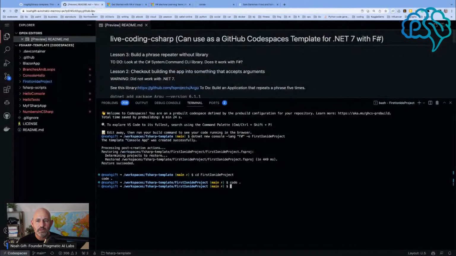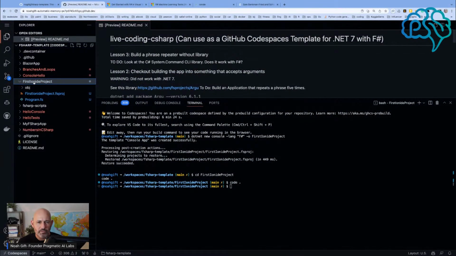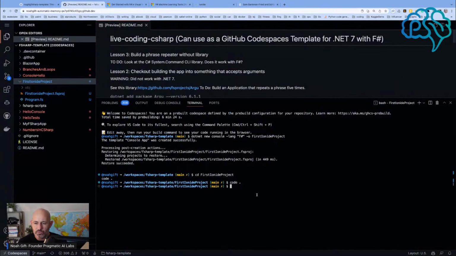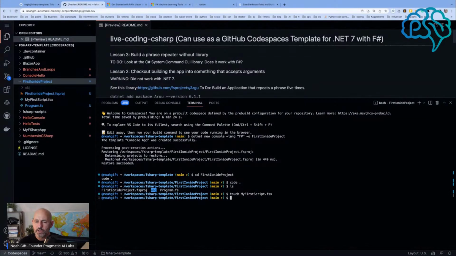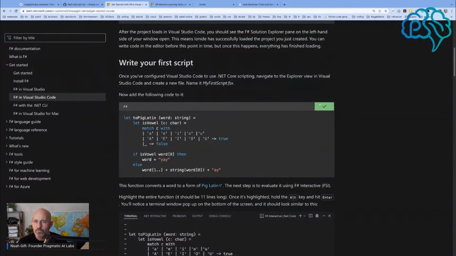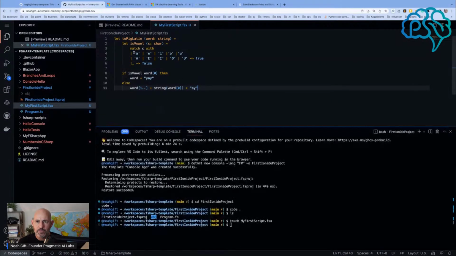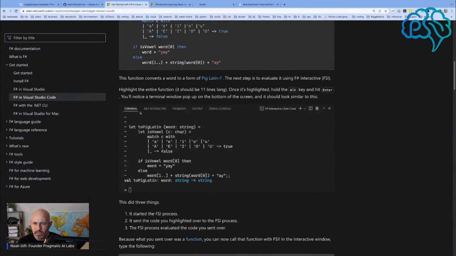We can get rid of that. Now, where does it want us to do this? Once you've done it, navigate to Explorer and create a new file called MyScript.fsx. So this is like a scripting version. Once we're in there, we can say touch script, and we'll go to that real fast. We'll copy this, paste it in. That does look kind of cool, and it does Pig Latin.